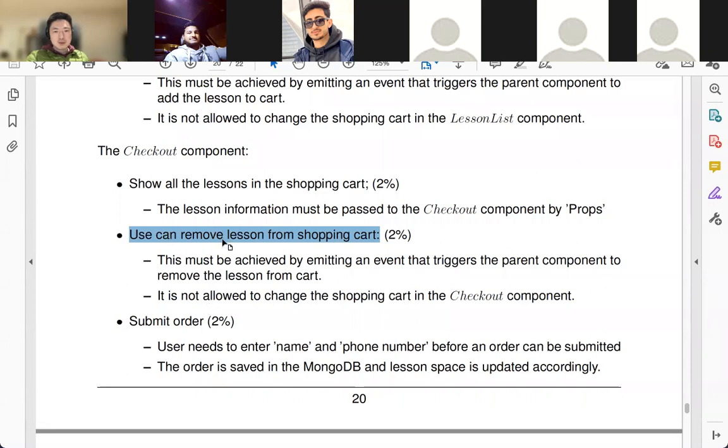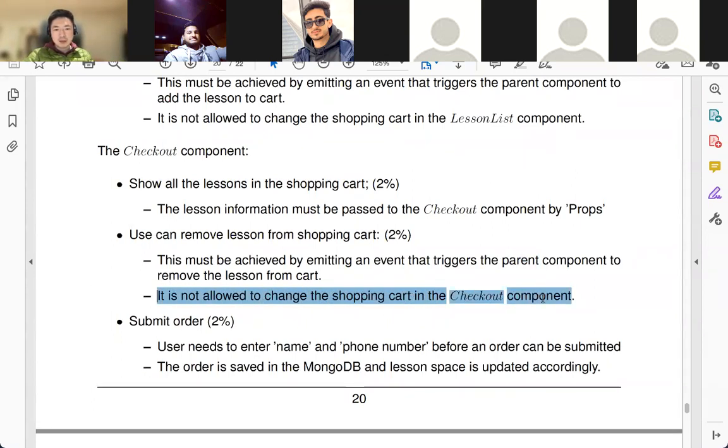In terms of removing lessons, again, you must emit an event and not update the cart in the component itself. So for example, you can have a remove button that the user can click, which should emit an event. And then the parent component, in this case the root component, would run some other functions to actually remove the lesson from the cart. And this is the same, you're not allowed to update the cart array directly in the checkout component.